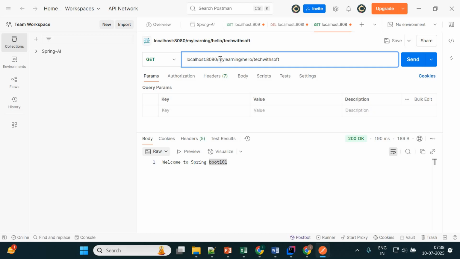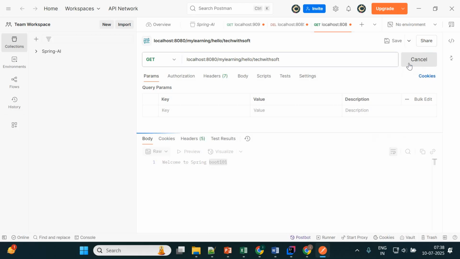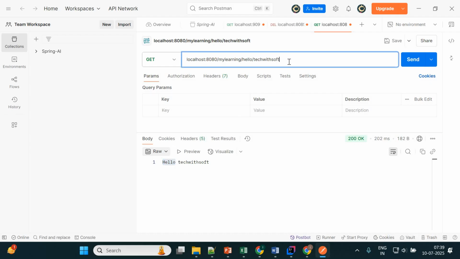So localhost, my learning is a class-level annotation, hello is a method-level annotation, and tag with soft is a string that we are passing here. If I pass it, I will get hello tag with soft. So tag with soft is a name, a parameter which we are passing, and hello is the response as it is. Please understand that this endpoint is very important here.